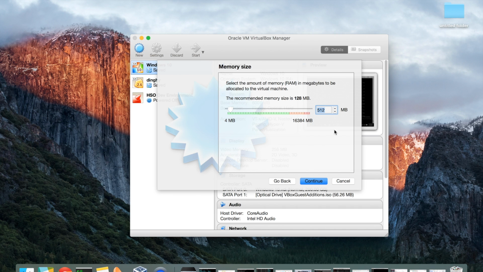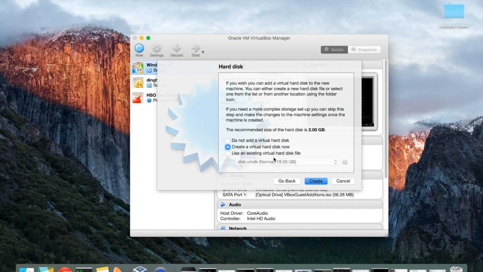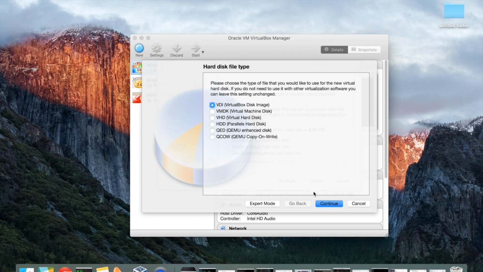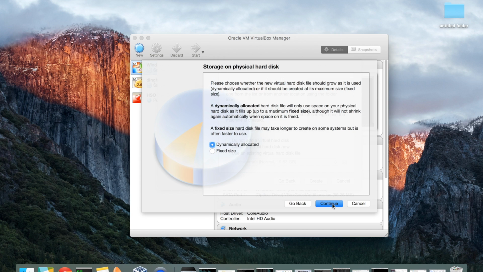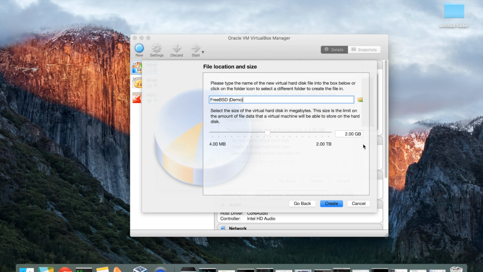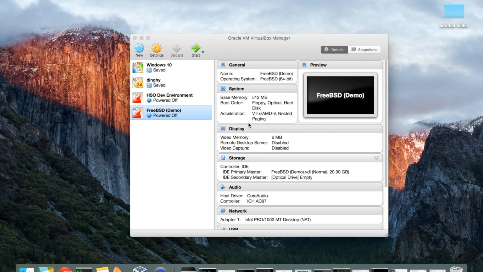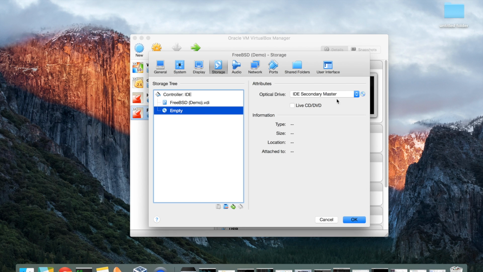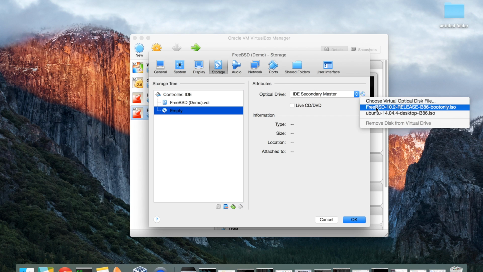Anywho, so 512 MB. We're going to create a virtual hard disk of the VirtualBox disk image type, VDI. Dynamically allocated, let's say the limit is 20 GB. And one last thing, we're going to go to settings, storage, and we're going to load a FreeBSD installation ISO, which I conveniently have right here.